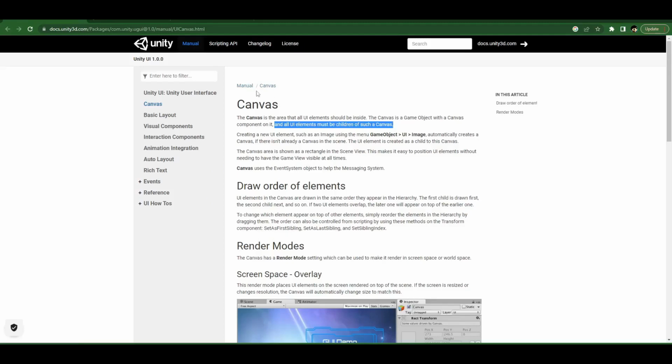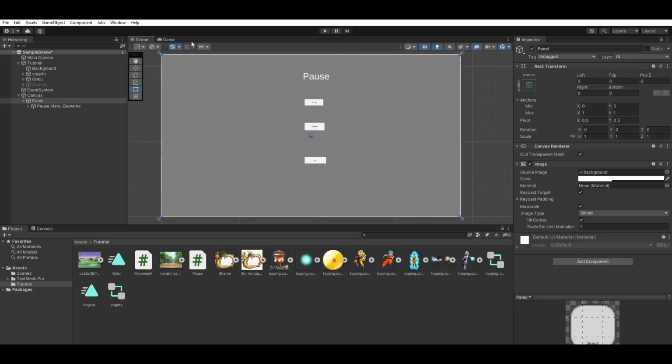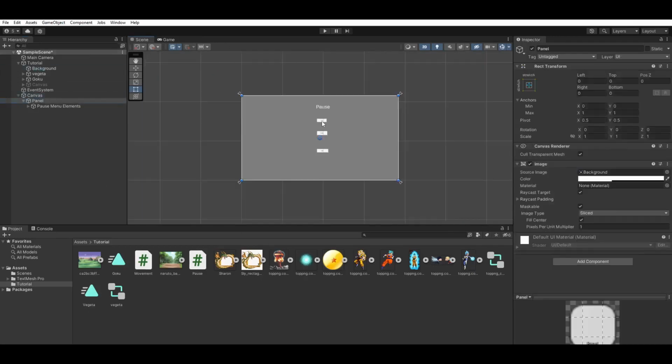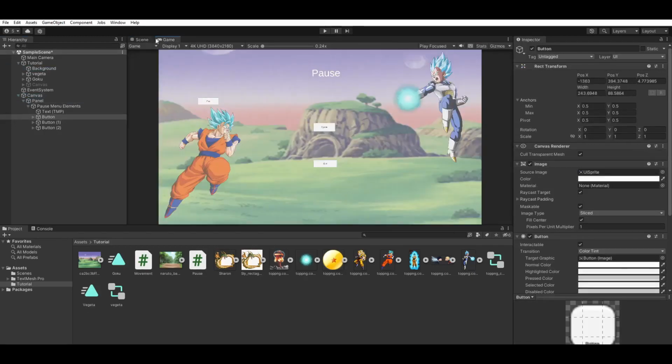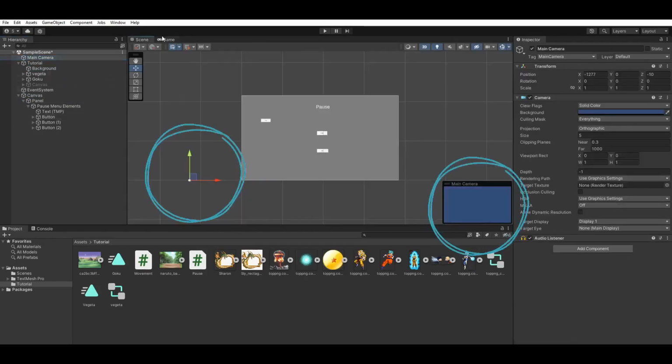While using Unity, all of your UI elements are going to be placed inside of the canvas. Canvas is going to show regardless of what your camera is looking at. So wherever I place these buttons is where I will see it in the game. And this stays true even if my camera moves around.